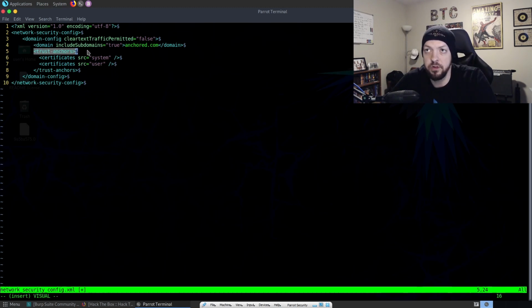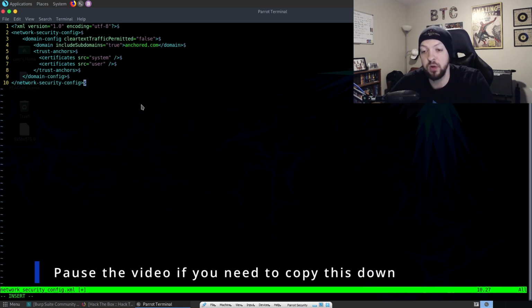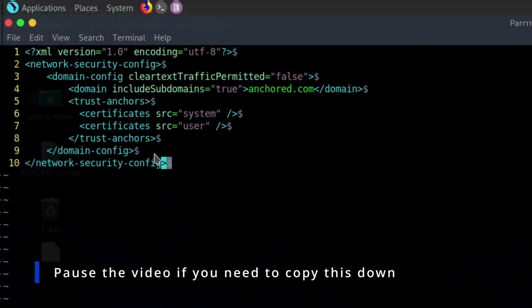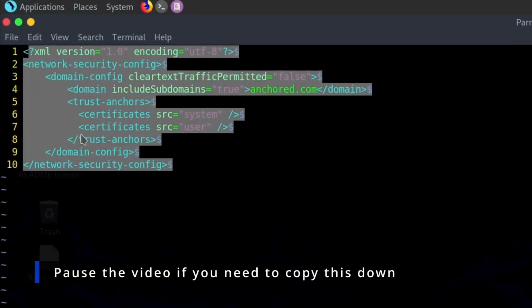So now I have, under the trust anchors section, certificates source equals system and certificates source equals user. If the APK that you're working with does not have this network security config file at all, you would just create this file yourself and add this exact text into that new file.